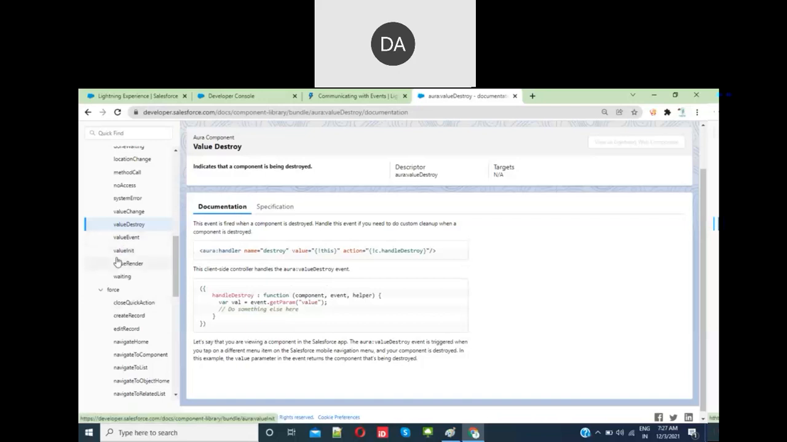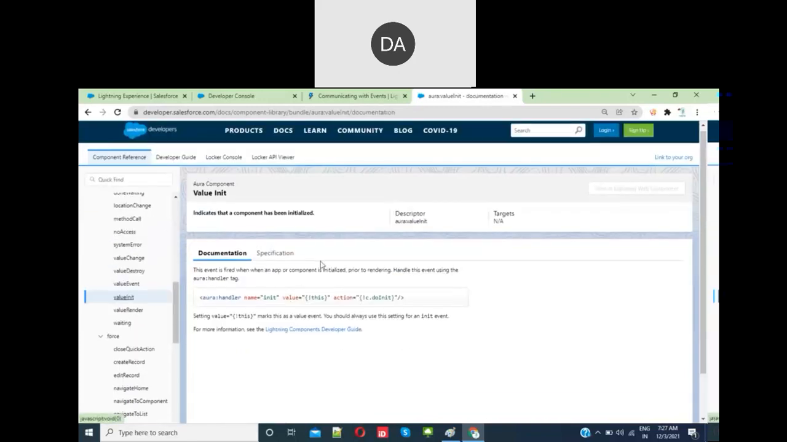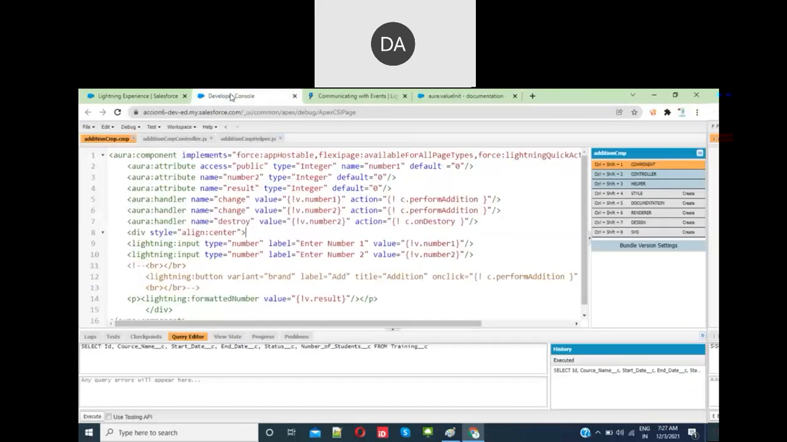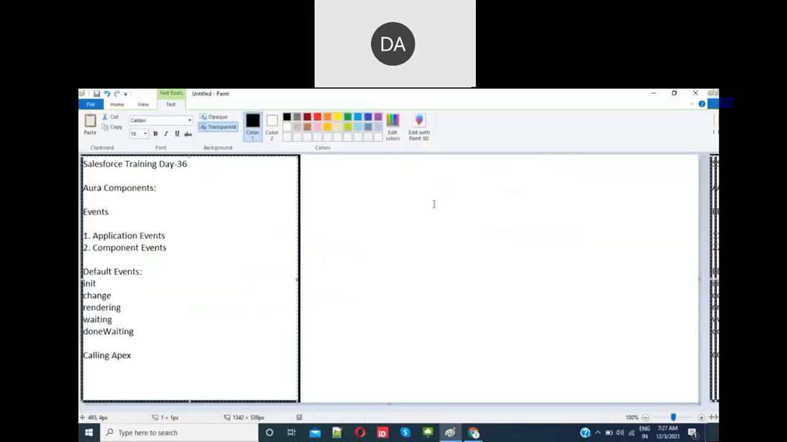Okay, first we will see value init and some other things. Let's create one small component to call an Apex method from this one. My requirement is to design one small functionality, like on screen to search one value. Let's say we have students, right? Let's search for student name or email and get their details into this one.